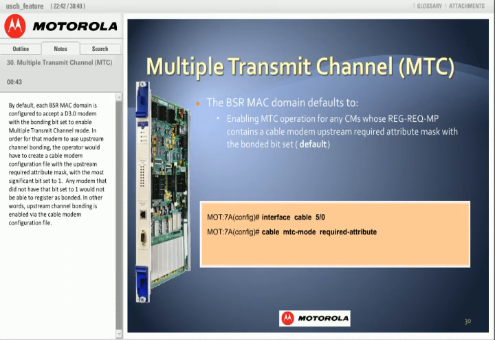In order for that modem to use upstream channel bonding, the operator would have to create a cable modem configuration file with the upstream required attribute mask, with the most significant bit set to 1. Any modem that did not have that bit set to 1 would not be able to register as bonded. In other words, upstream channel bonding is enabled via the cable modem configuration file.